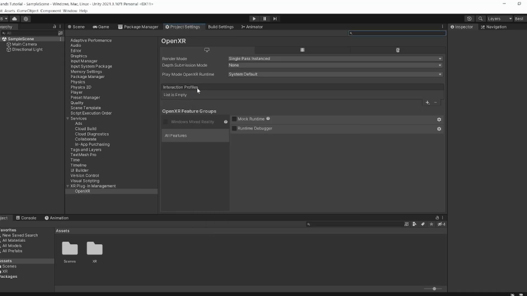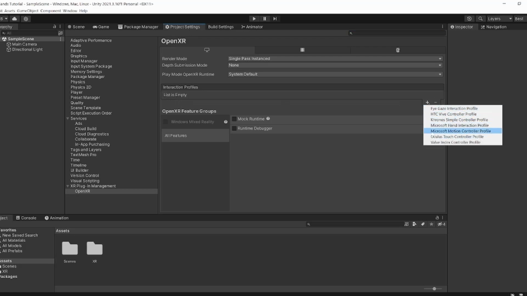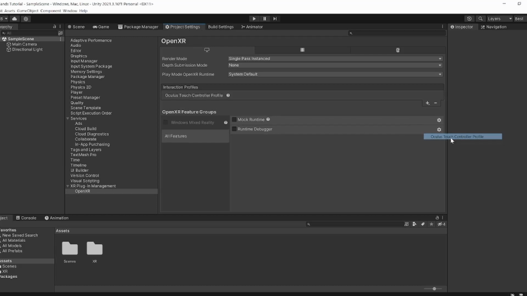Here you have an interaction profile. It's empty currently. So you click this plus, and here you get many controllers. I'm going to choose the Oculus Touch because I have those two, but you can choose between those. If you have a Vive, use these, and if you have Index, use these. Microsoft, you can use these.